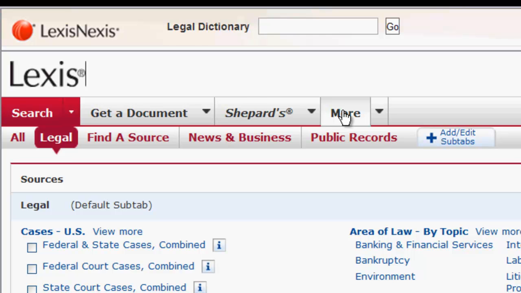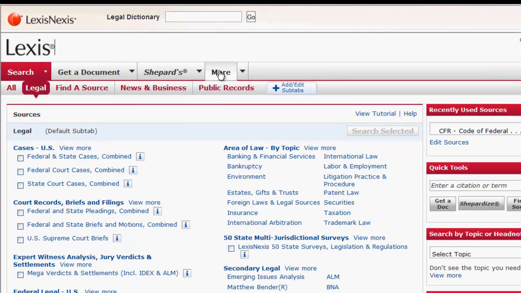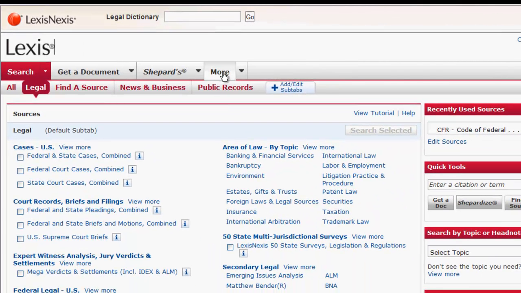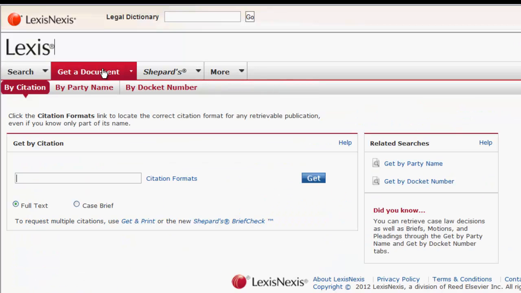With that said, let's have a quick look at the three other main tabs before we take an in-depth tour of the search tab. You can access the contents of a tab by either clicking on the tab or by clicking on the arrow located on the tab.